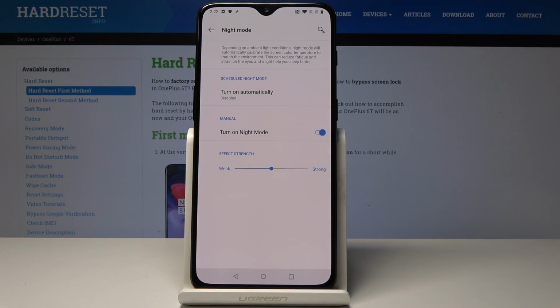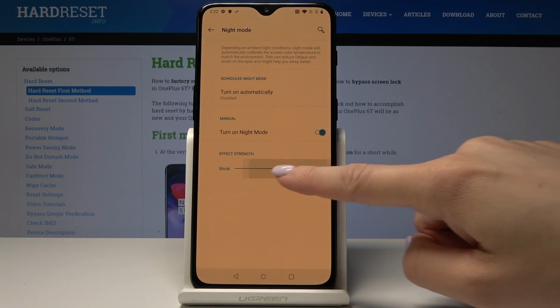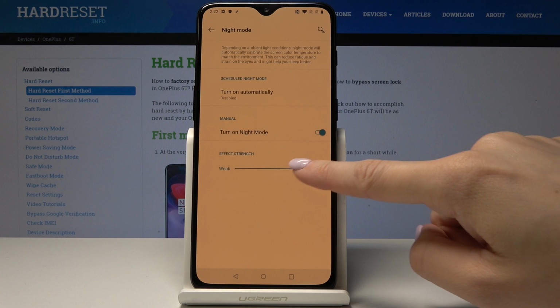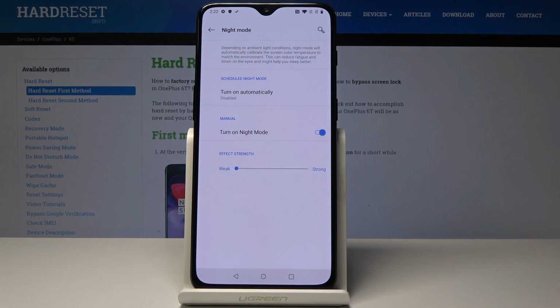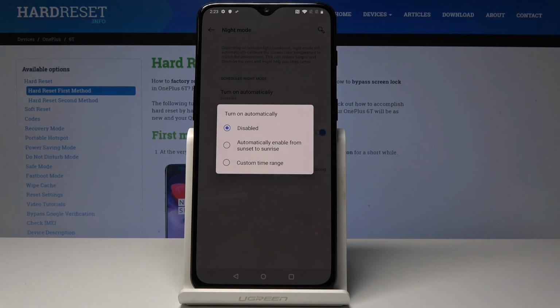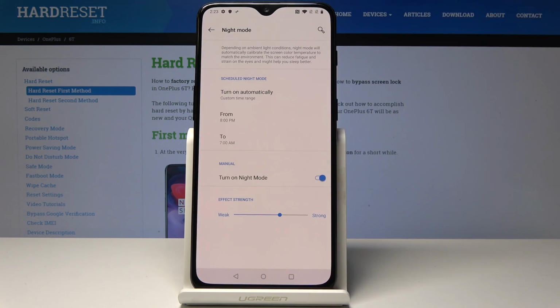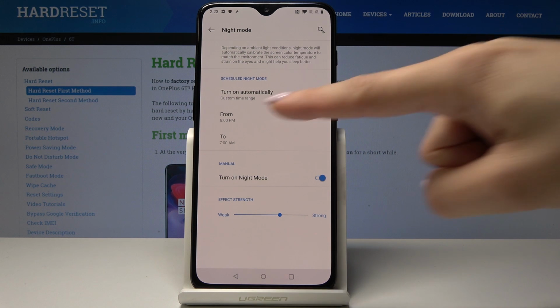as you can see it has been activated, and you can change the strength, so you can pick some warmer and cooler colors. You can also select turn on automatically option, so you can schedule your night mode, just tap on turn on automatically, and now you can either pick automatically enable from sunset to sunrise, or you can set a custom time range. So just open it, and now let me show you how to set it up.